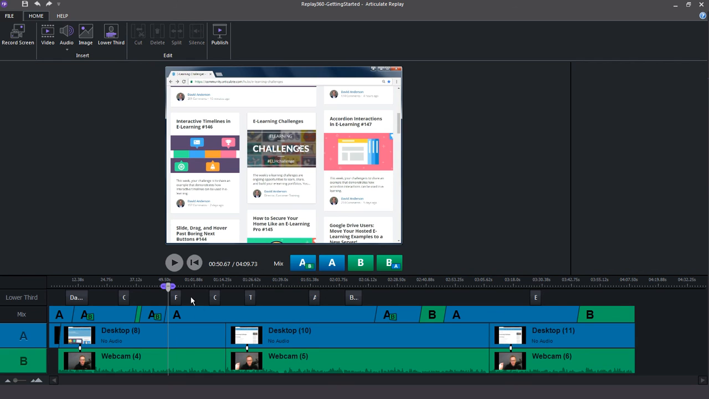And that's a big picture overview of working with the timeline and your media clips in Replay 360. So give it a try. Play with a few clips of your own. Try the edits. Try extending and shortening the duration of clips.